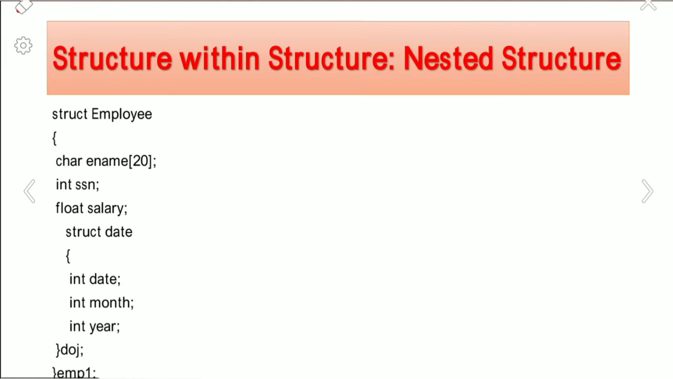In this way you can access the data members of the innermost structure. If you want to access the data members of the outermost structure, that is the employee structure, then you directly use employee1: employee1 dot ename, employee1 dot ssn, employee1 dot salary. Like this you can access the outermost structure data members. For the innermost one, we have to use two variable names, like employee1 dot date of joining dot date.